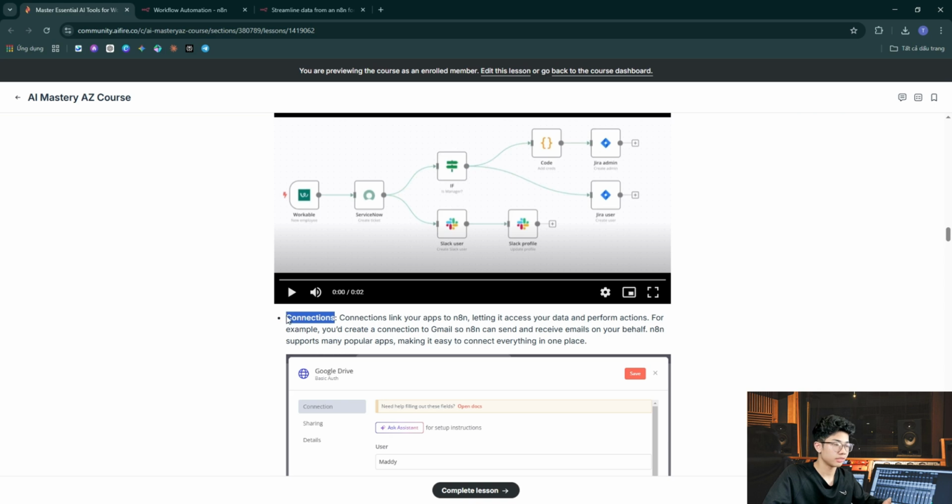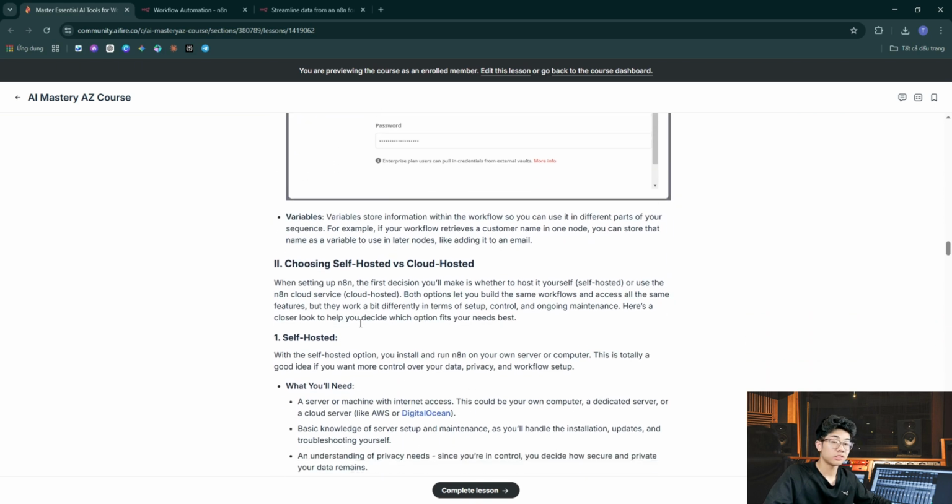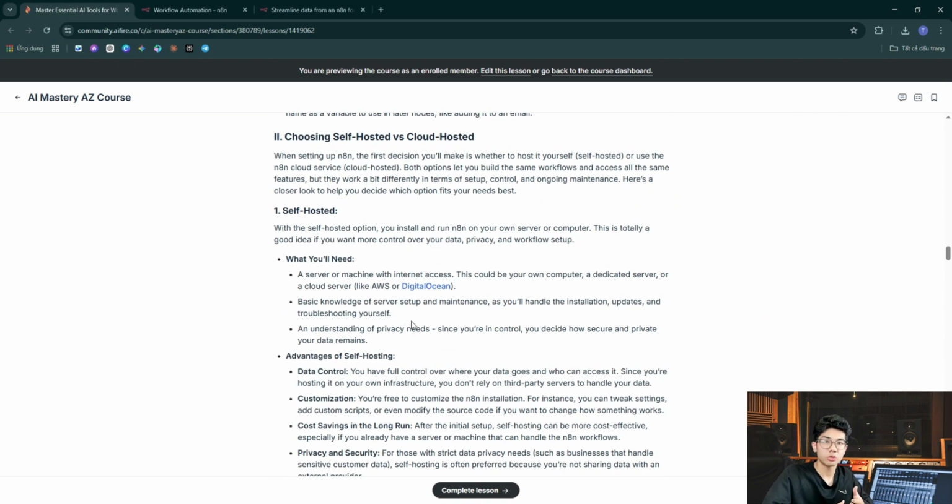Before we start building, you have a critical decision to make regarding how you run this tool: self-hosted or cloud-hosted. Let's break down the self-hosted option first. This is where you install and run n8n on your own server or computer, which is a fantastic idea if you want maximum control over your data, privacy, and workflow setup.